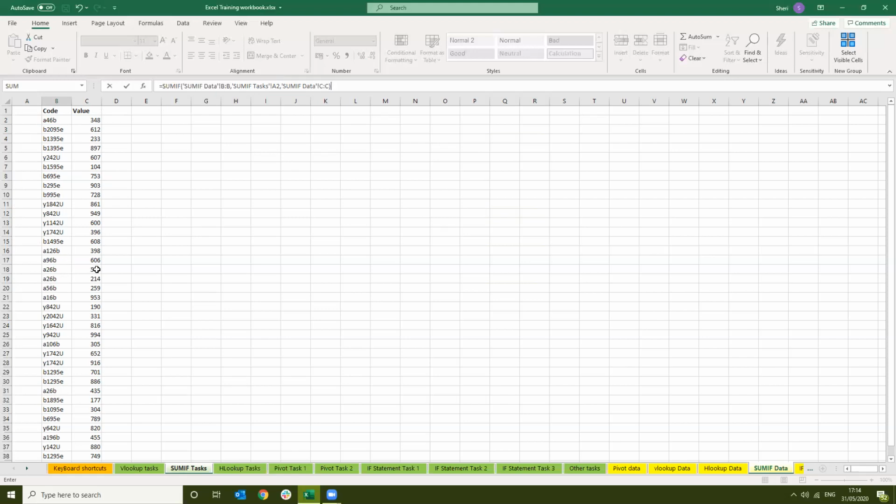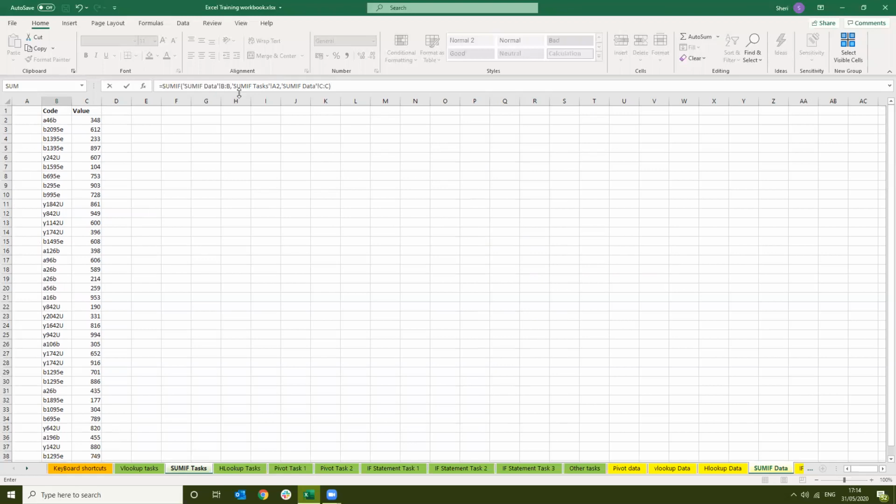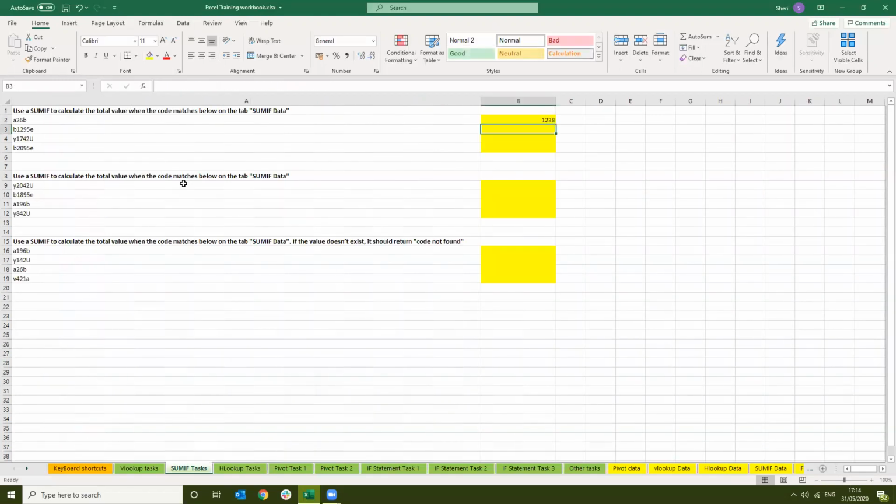What this is going to do is take this value, add it to this value. It's going to see if it can find A26B again. Oh, look, it's here. It's going to add that value, and so on throughout the whole list. So we have now completed the formula to achieve this. So if I press enter, we get our result.